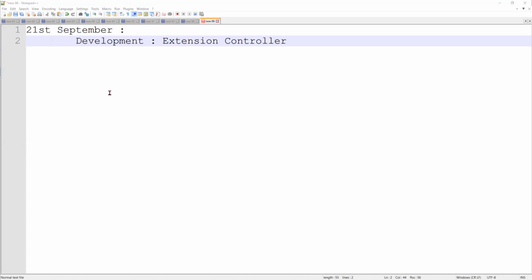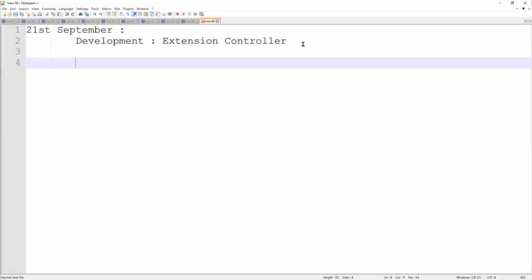Hi everyone. So yesterday we were discussing the extension controller, right? We have written the program on the extension controller. We have discussed extension controller also. We are working on other Visualforce pages. What are the real-time Visualforce page issues? Like how the work will be there in real time.